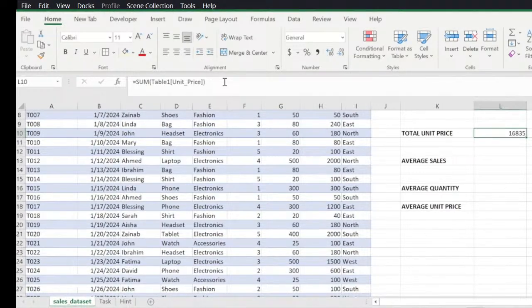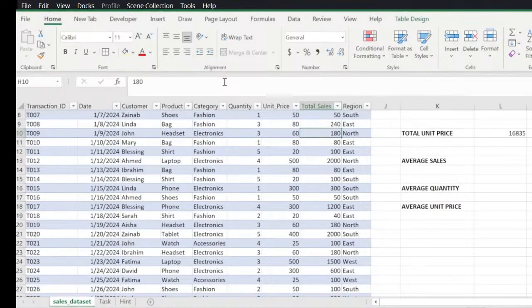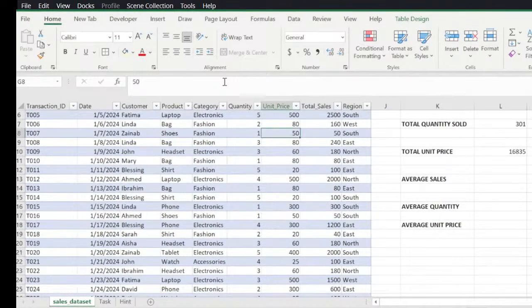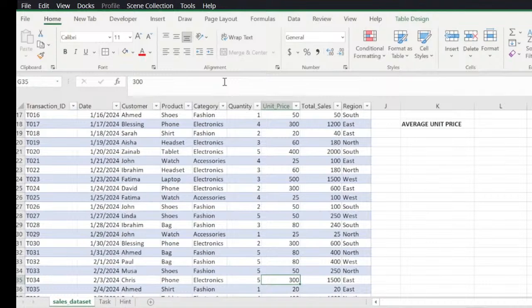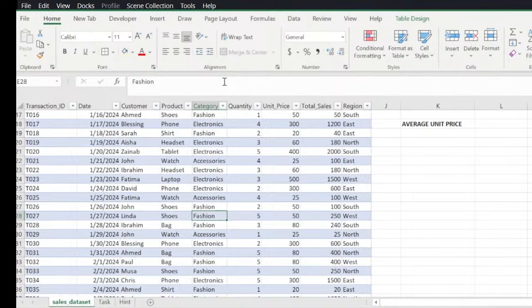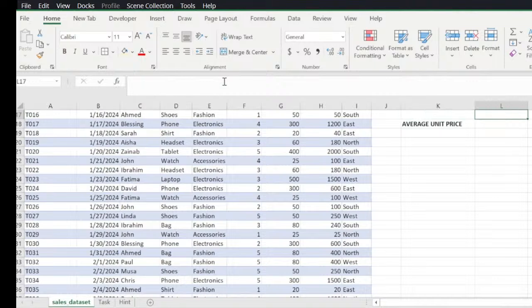This helps us understand the scale of the price across all products. Notice that we can understand the scale of the price across all the products. And these are the products: electronics, fashion, accessories. At this stage, we are not just calculating totals. We are understanding how much we made, how much we sold, and how price contributes to revenue. Hope you understand the concept. So now, let's proceed.